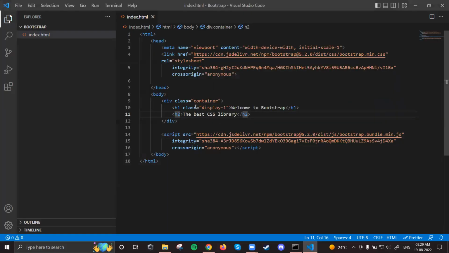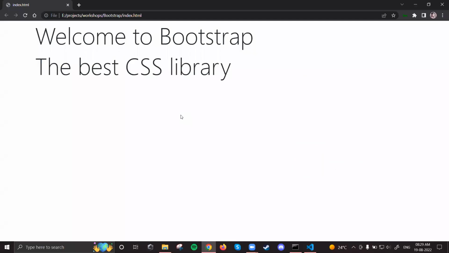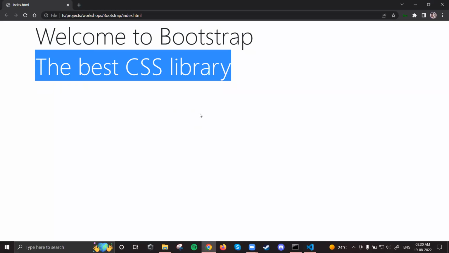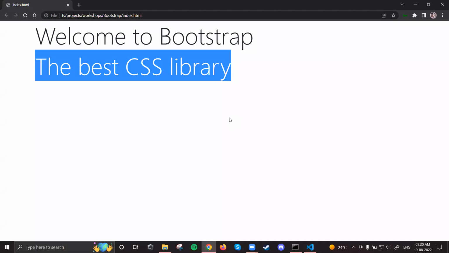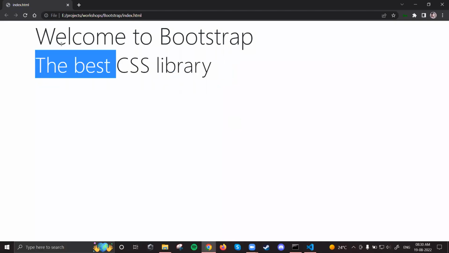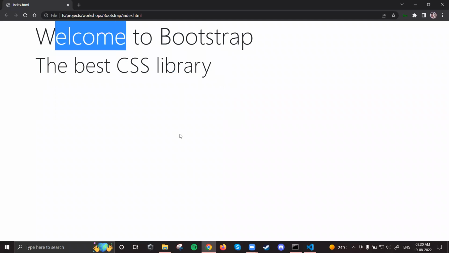So here what I can do is I can again apply a class. For the H2 we have something called display-2. You can use display-1 as well. Then if you use display-1, what will happen? It will look the same even if it is an H2 element. It is not looking different. If I put here display-2, it will become a little bit smaller. So this is smaller than this. Like this you can use it for H1, H2, H3, H4, H5, H6.